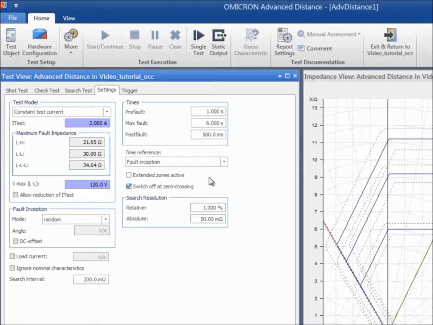If the characteristic is unknown, check the Ignore Nominal Characteristics option. In this case, the algorithm changes and the shots are placed at fixed search interval distances throughout the search line.